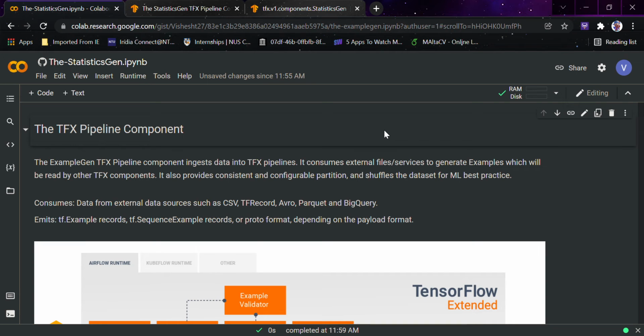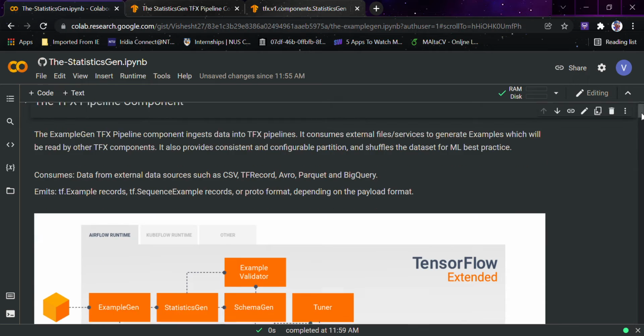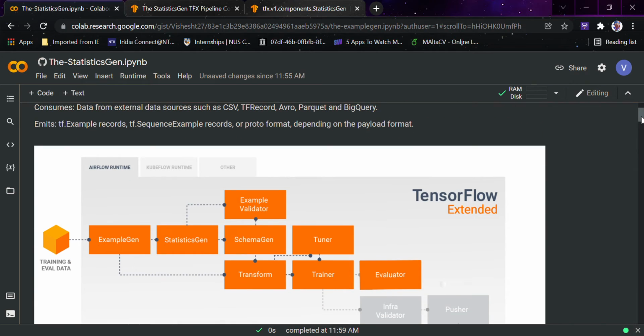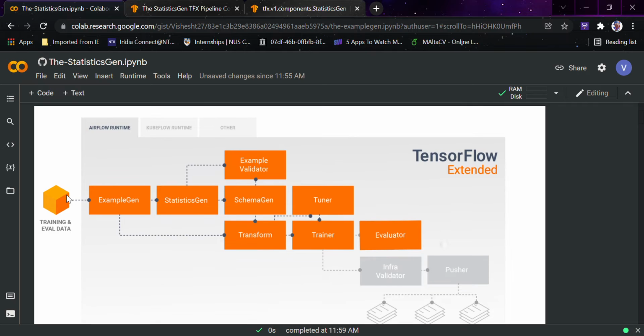So hi guys, in today's video we will be looking at the next part, that is StatisticsGen. In the previous video we looked at ExampleGen. If you haven't watched that video, I strongly recommend you go and watch it. As you can see, this is the flow of the TensorFlow Extended pipeline, in which ExampleGen is there, then StatisticsGen, and then these three, and we will be moving forward with that.